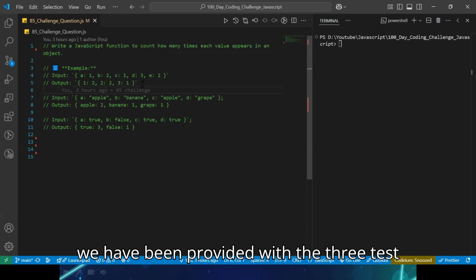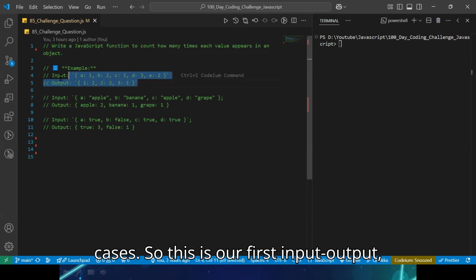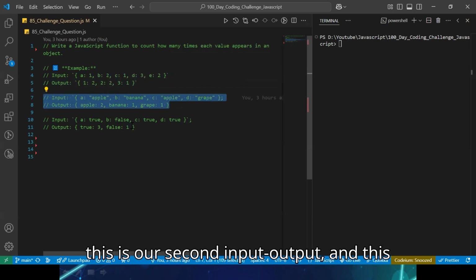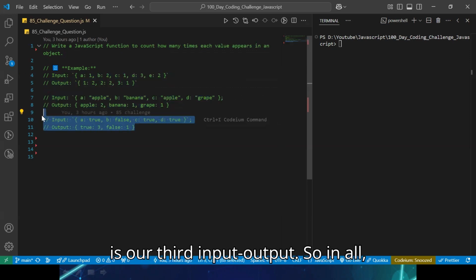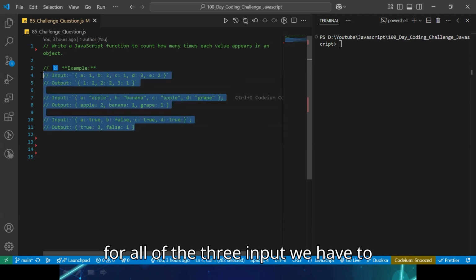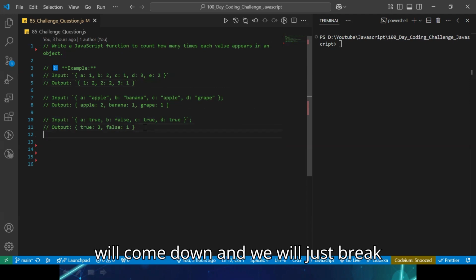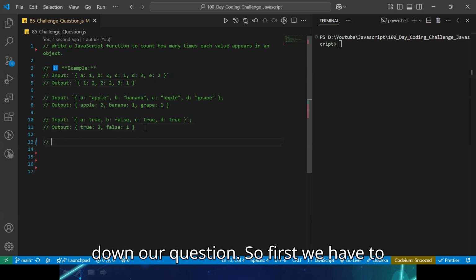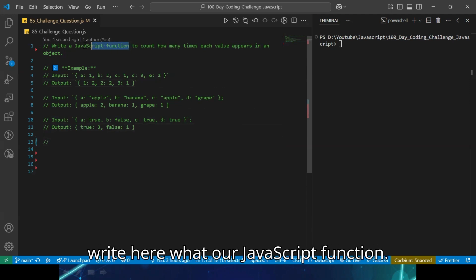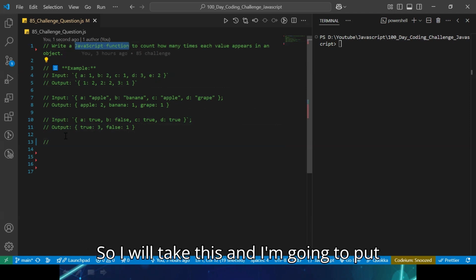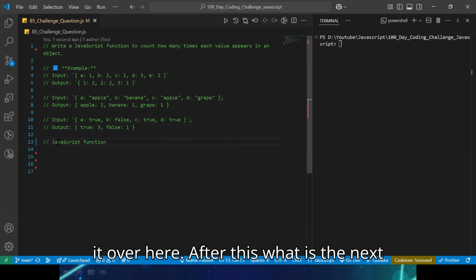Here we have been provided with three test cases. This is our first input output, this is our second input output, and this is our third input output, okay? For all three inputs, we have to find their respective output. Now we will come down and break down our question. First we have to write a JavaScript function, so I will take this and put it over here.